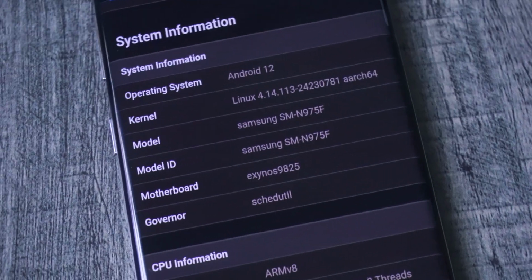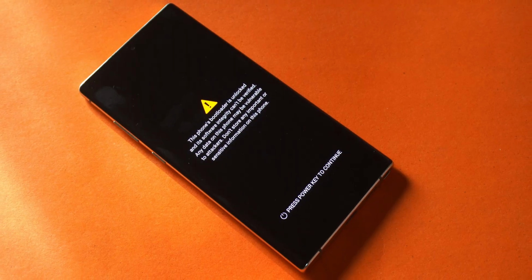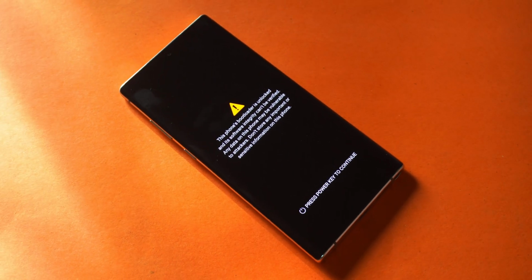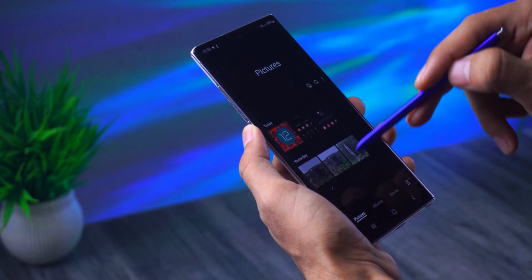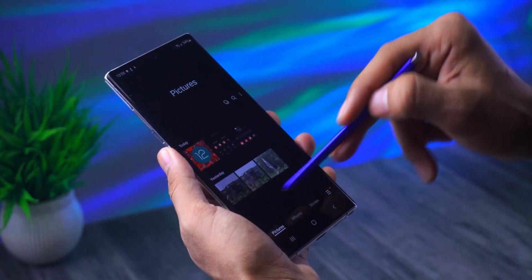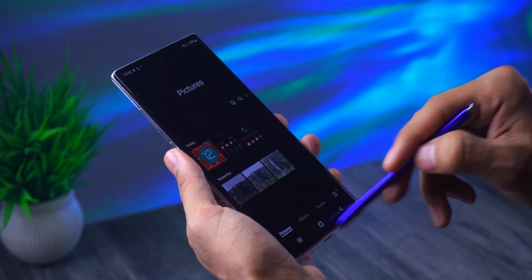Now, the installation process is actually pretty simple, but there are a few things you need to make sure of before we start. First, you should have the Exynos variant of the Note 10 Plus, and it needs to have an unlocked bootloader. Don't worry, we'll go through this together. Before anything else, backup everything on your phone. This process will completely wipe your device, so make sure nothing important is left behind.